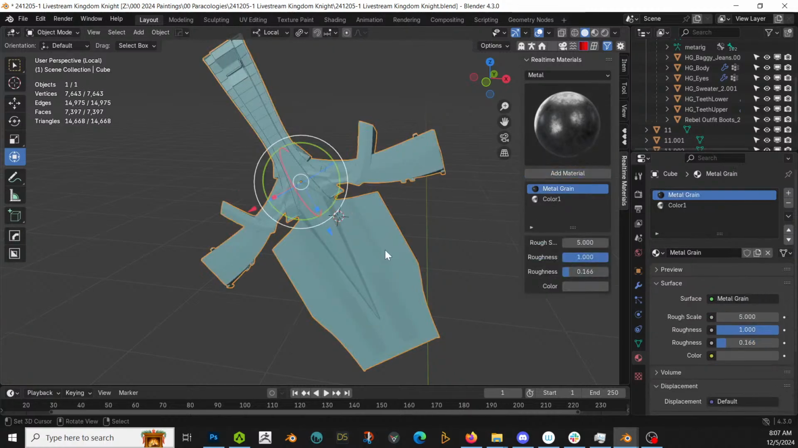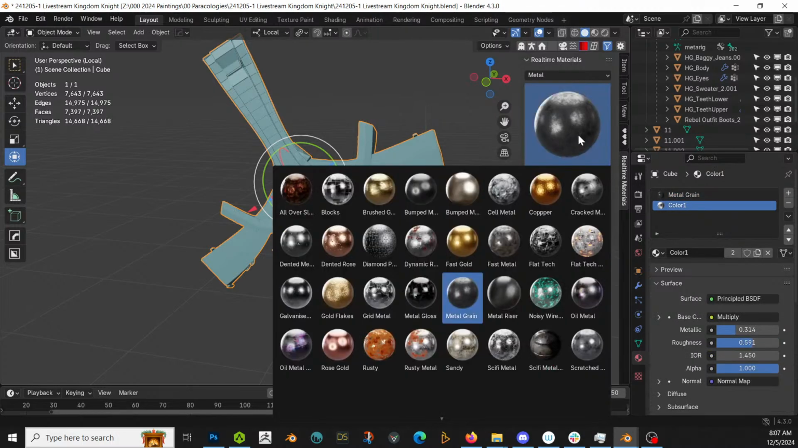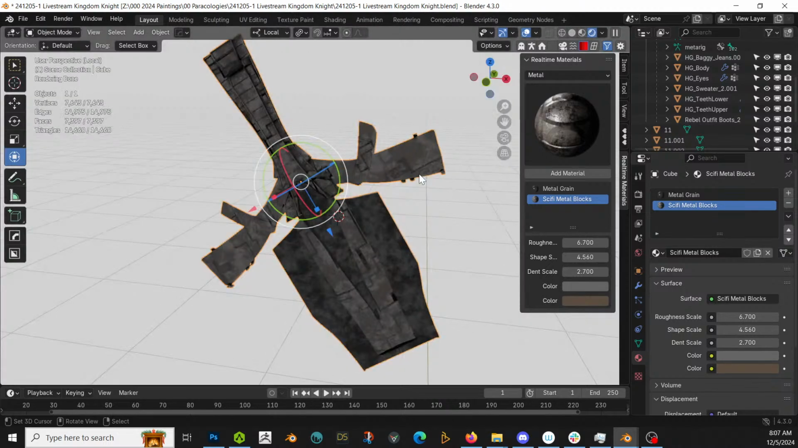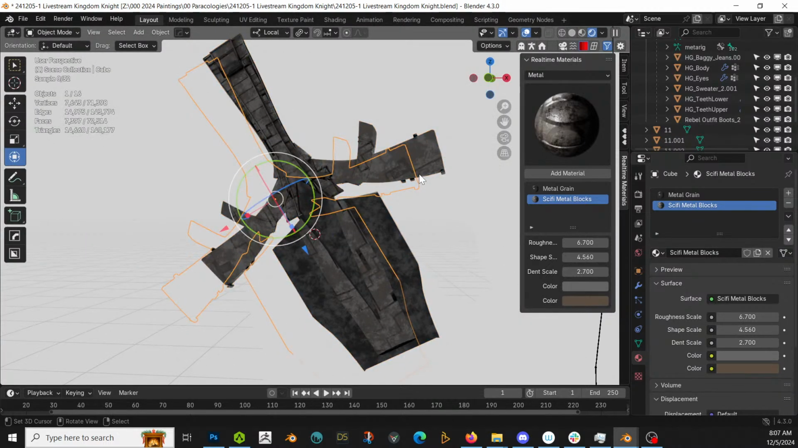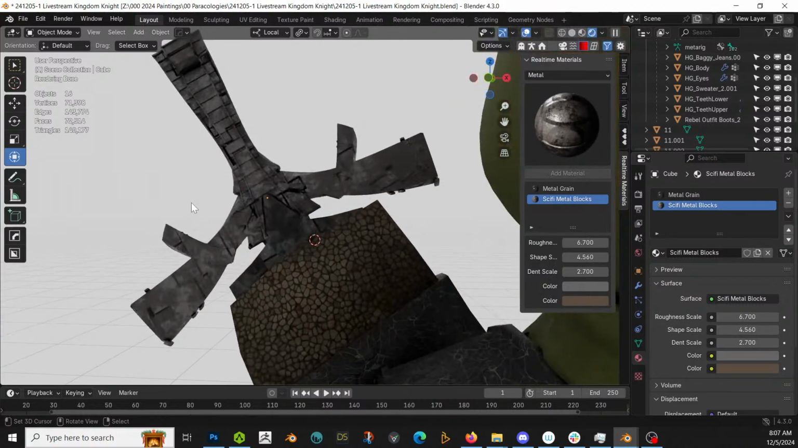Add material. Okay, and then this one is the hilt. I don't know. Let's just try sci-fi metal. See what it looks like. Curious. It's not bad. I can live with that.